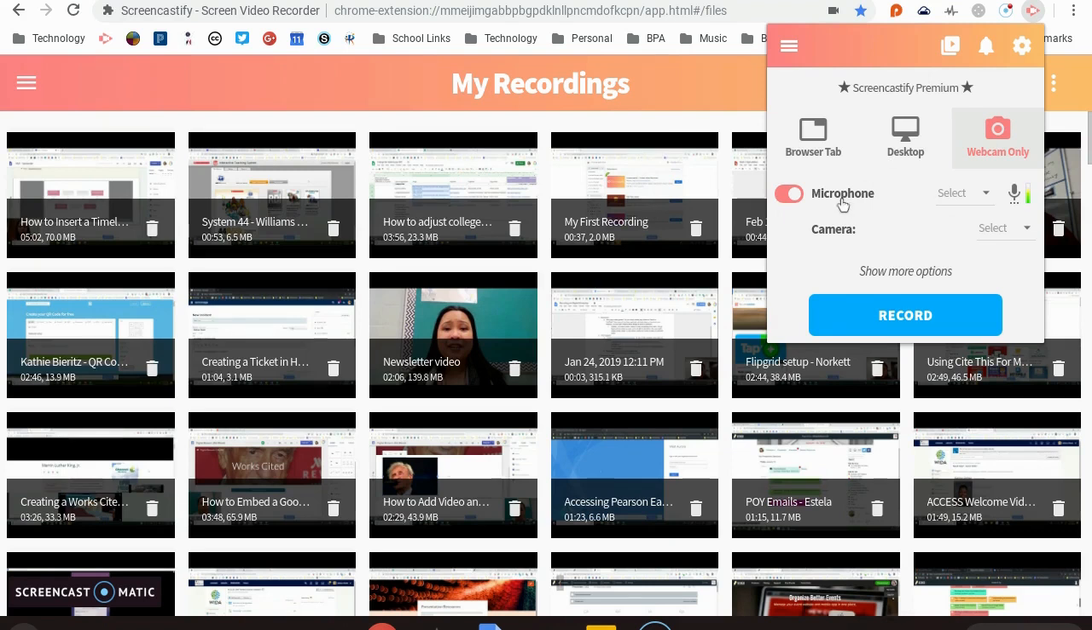Next, I want to make sure that my microphone is turned on. I know that my microphone is working because as I'm talking, I see this little color wheel popping up between green to red. If I don't see that color, that means that there's something wrong with my microphone. So then I want to let my teacher know.